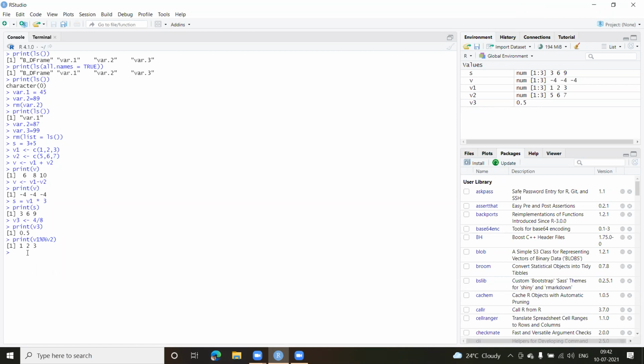Now how does it work? Let us try to understand from here. When I say 1 divided by 5, first of all, can I divide it? No, so the remainder remains 1. Neither can I divide 2 by 6, so the remainder is 2. Neither here. So that's why I'm getting 1, 2, 3.